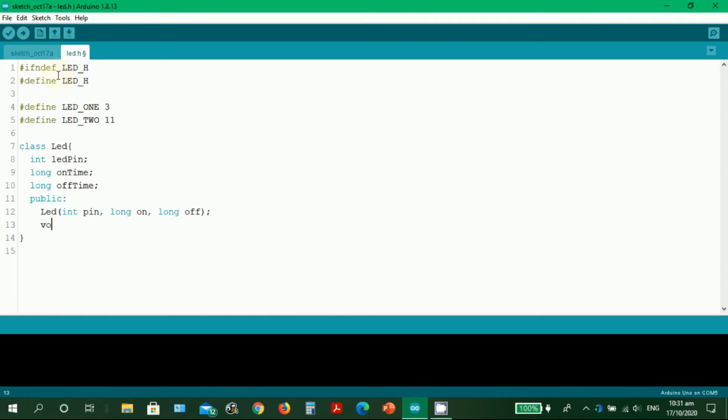And then we have void blinkLED, void turnOn, and then void turnOff. Okay, and then our right curly bracket, let's put a semicolon, and then to end the library, we have the keyword #endif.